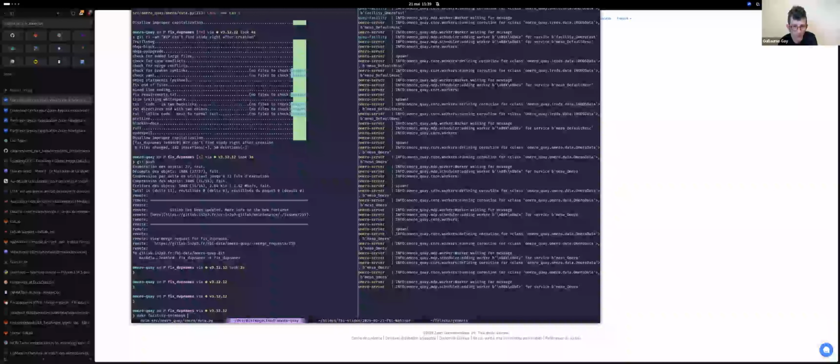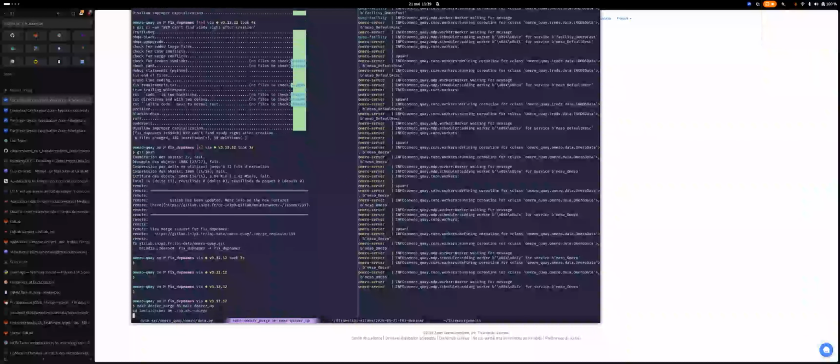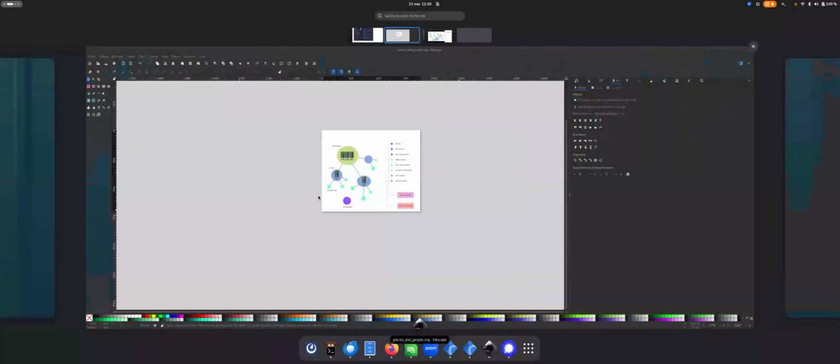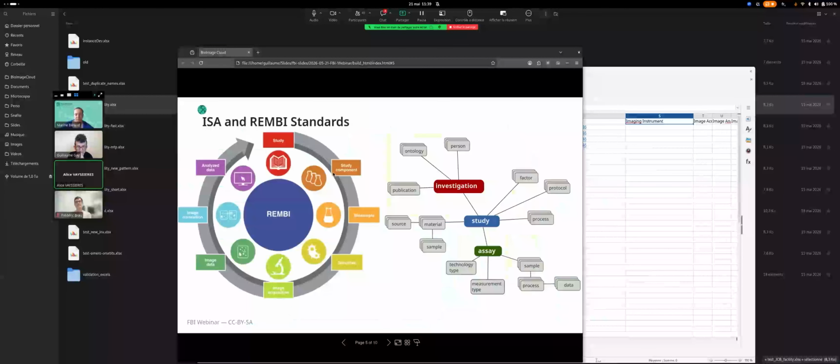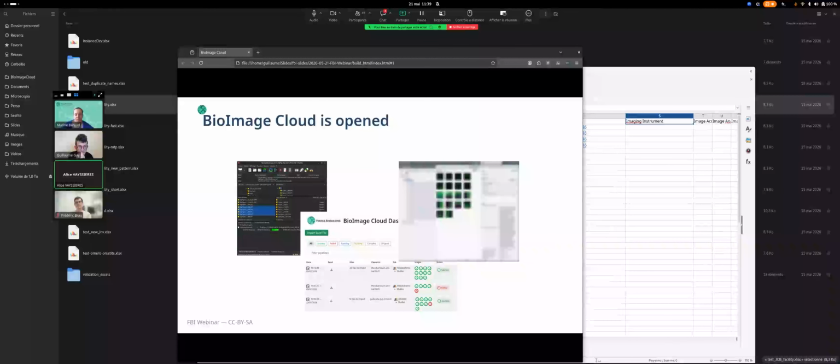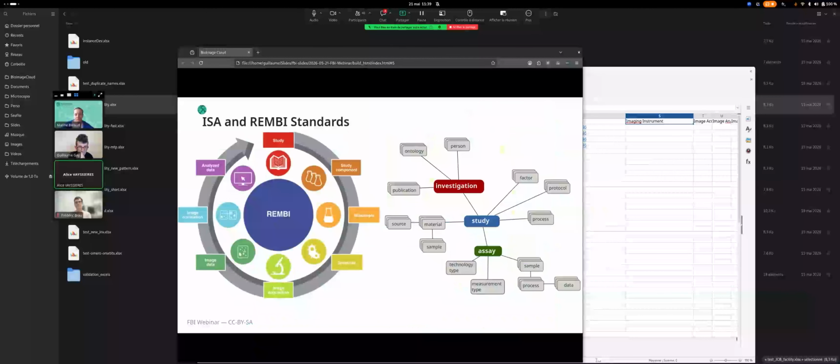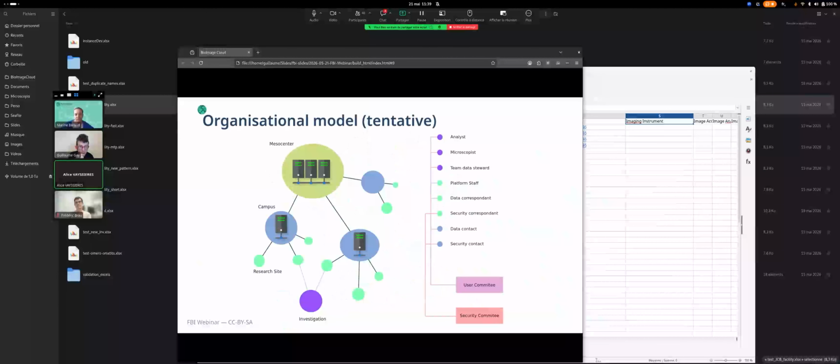Yes. In the map you presented, there is this cycle with the campuses, like the one in Paris-Saclay, for example. If I am in an institute close to Paris-Saclay, can I save my data on this campus? Exactly. Okay.